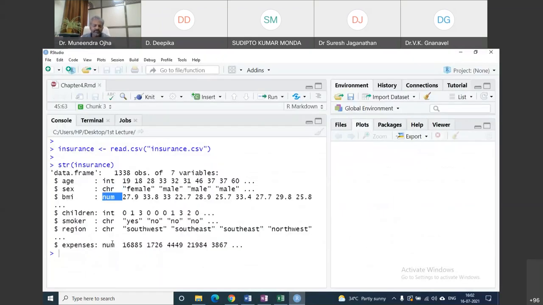So when there is a floating point number, R represents it as numeric. A floating point number means number. So for the data type in R here, you can assume number means floating point number, integer means integer number, and character means a string type of character. Okay.